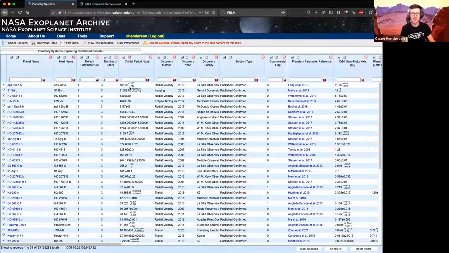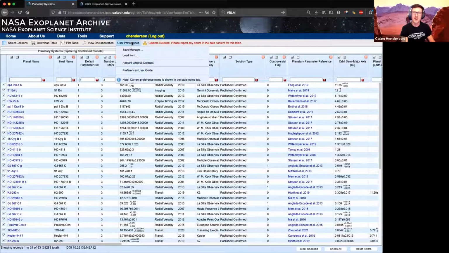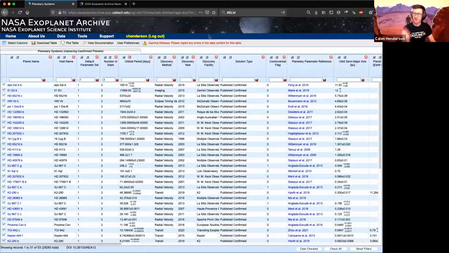Wow, that's crazy. You can also create a user account and save customized versions of any of our planet data tables for future use. You can see up here in the menu bar that I'm logged in as myself, Chenderson. If you hover over user preferences, you can save this specific version of the table, and you can load any versions that you've previously created. These persist when you log out and log back in, so you don't have to worry about losing any data. This should hopefully provide quick versions or views of the table with specific filters that you might use frequently.